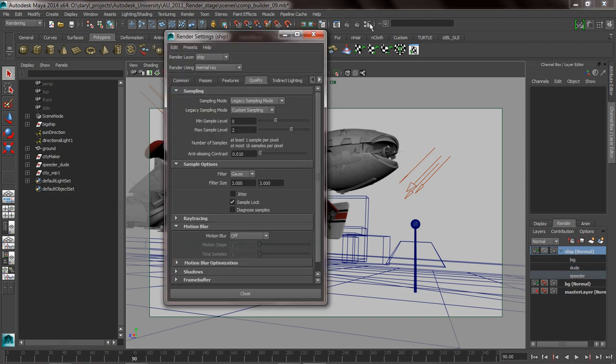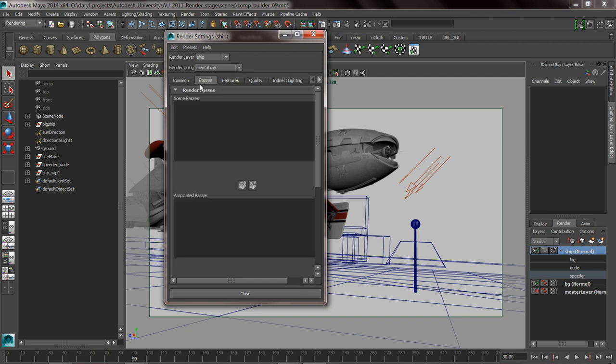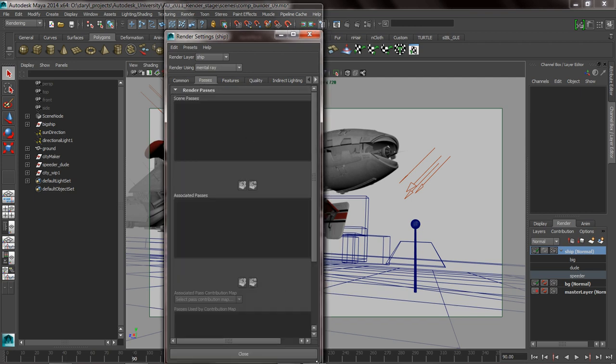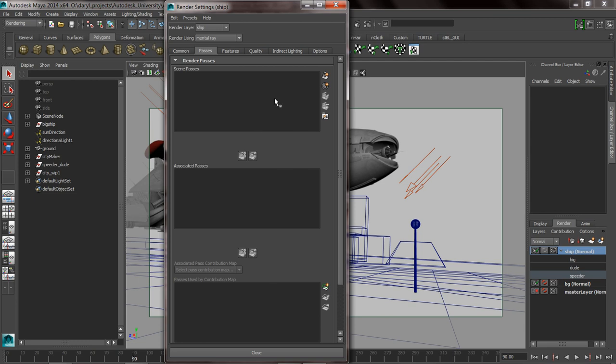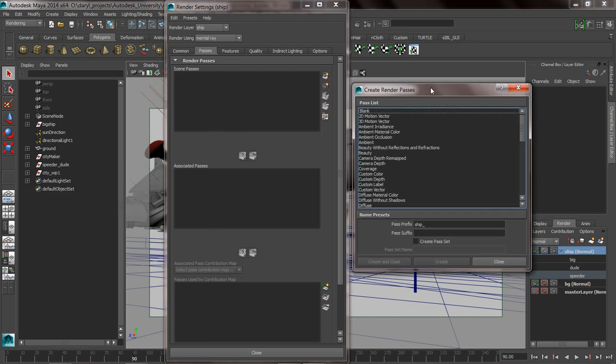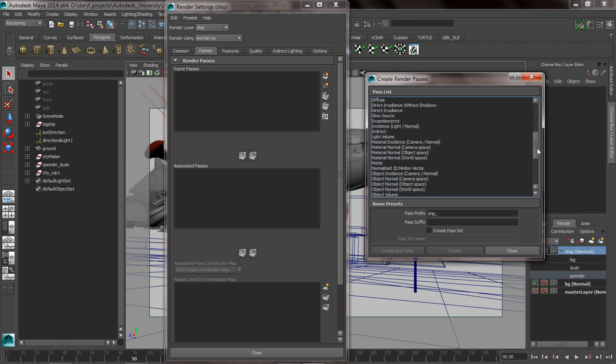And that's done in the render settings window. So if you go to the pass tab, this is pretty cool stuff here. Basically what we're going to do is bring up the create window, and you can see that we have a large list of different passes that we can create here. So like I said, that background ship, we really want to get granular with it and add lots of different passes that will allow me to really isolate all the different lighting components that go into making up the beauty pass. So we're going to create a beauty.